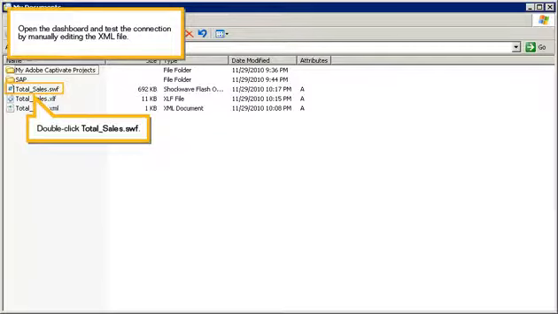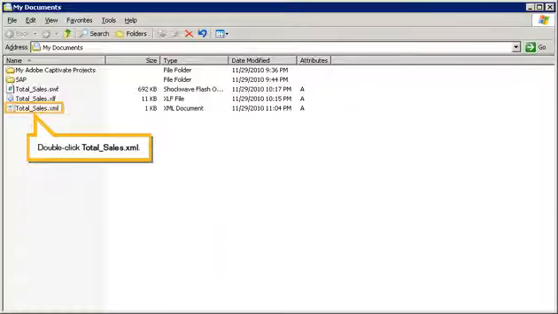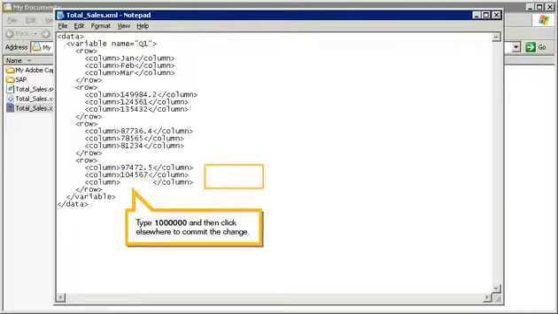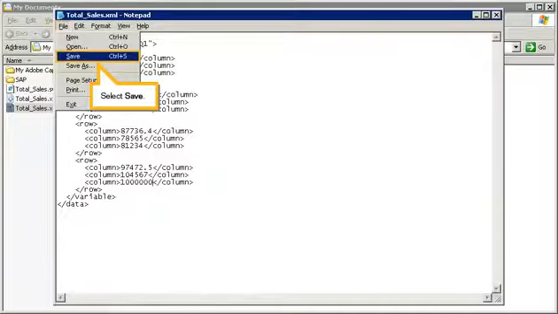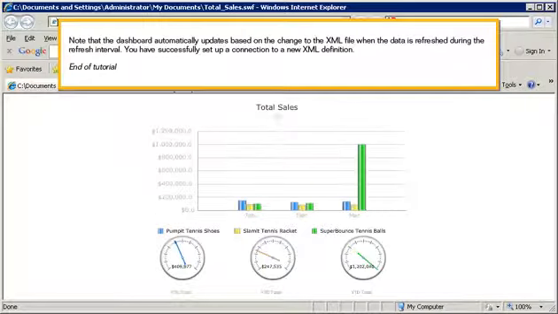Double-click the Total Sales SWF file. Click Minimize. Double-click the Total Sales XML file. Double-click the last entry. Type 1 million, and then click elsewhere to commit the change. Click File. Select Save. Note that the dashboard automatically updates based on the change to the XML file when the data is refreshed during the refresh interval.